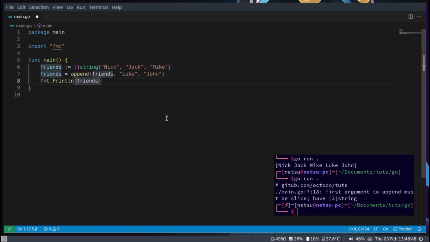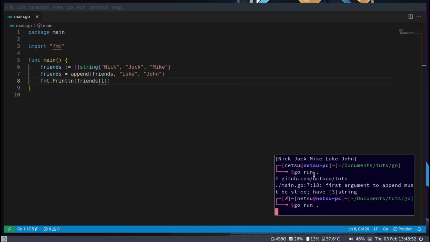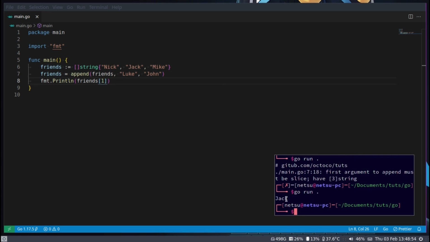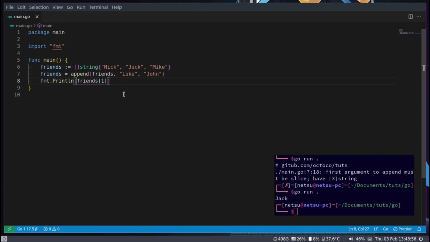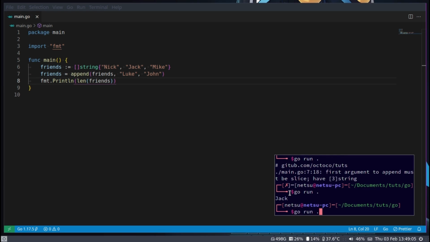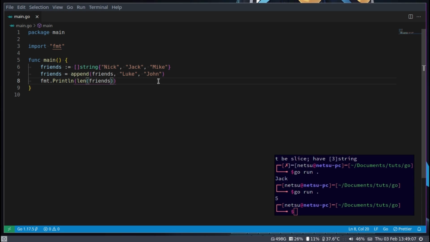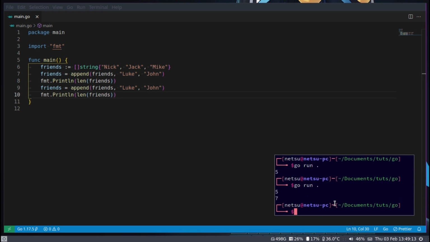And just like with an array, we can specify a specific index and then get that item at that index. We can also get the length of a slice, just like with an array. And that should be len, not length. And then we get the length. As you see, it's 5. And if we were to do this, then it will increase. So 5 and then 7.